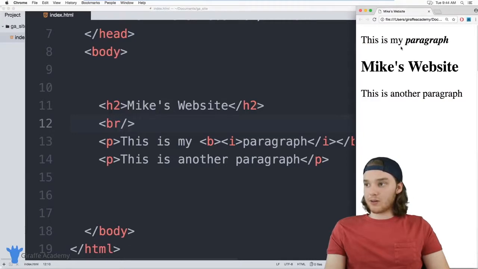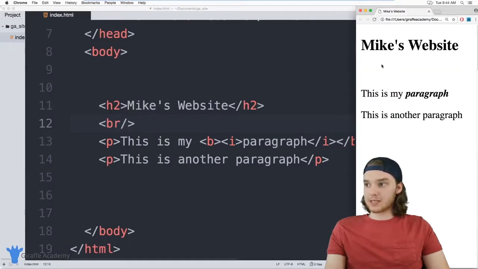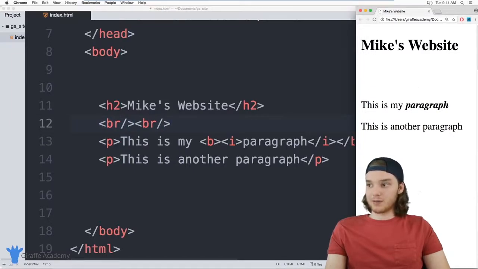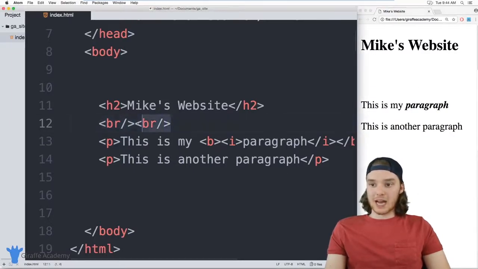And you'll see now when I refresh this page, there should be a space between the title and this first paragraph. So you can see that we have this space here. And you can use as many of these break tags as you want. I can make 2 of them, and now it's going to be even further down. So these break tags can be really good to break things up.